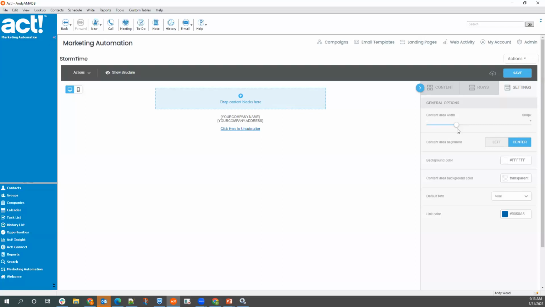If you make it any wider than 600 pixels, there's a chance that your customers will have to scroll left to right in order to read it. Or if you make it any smaller than that, they may have to scroll left to right to read it. So it's just good to make sure that you have the default at 600 pixels.